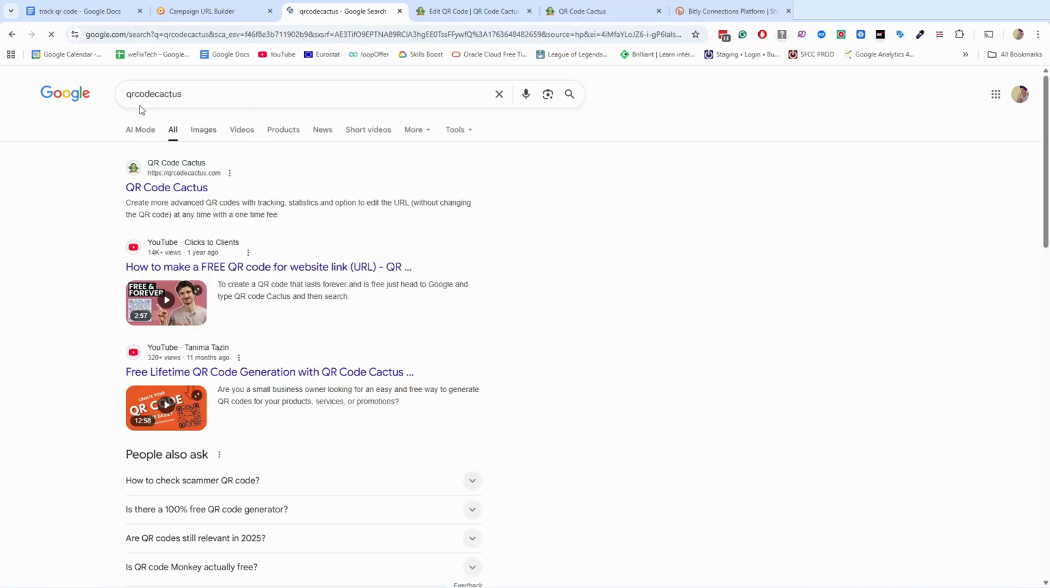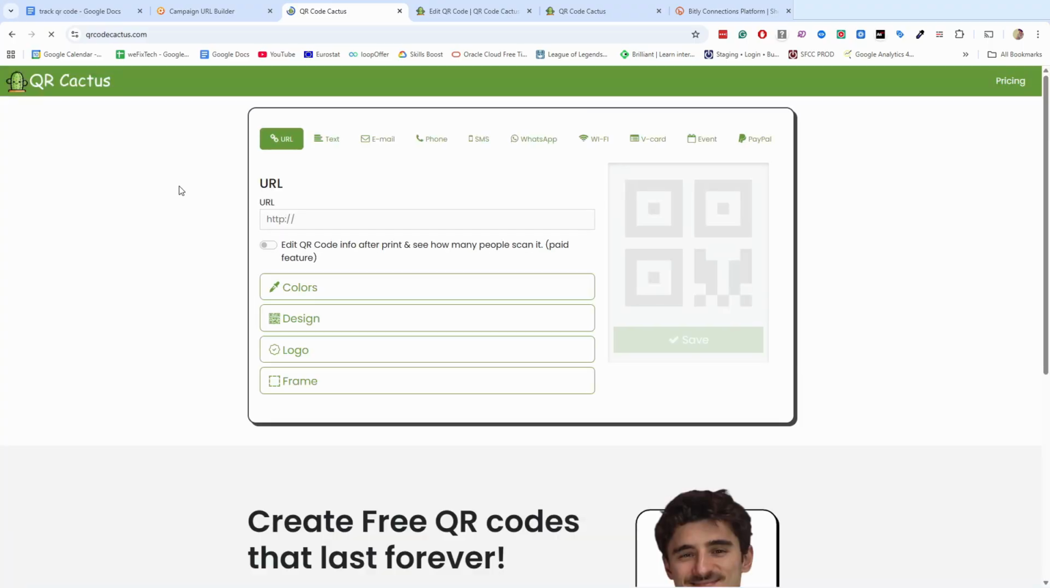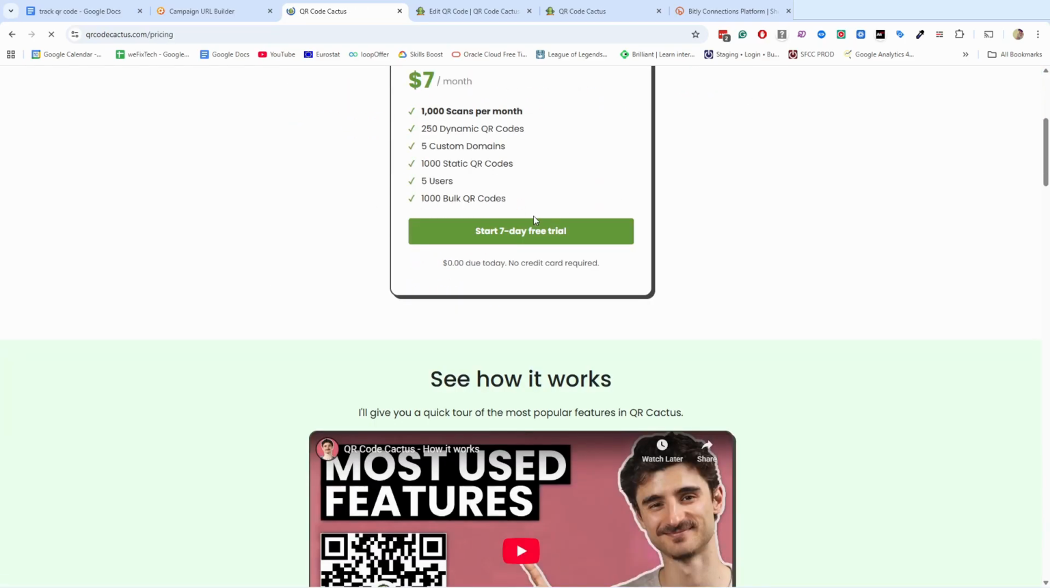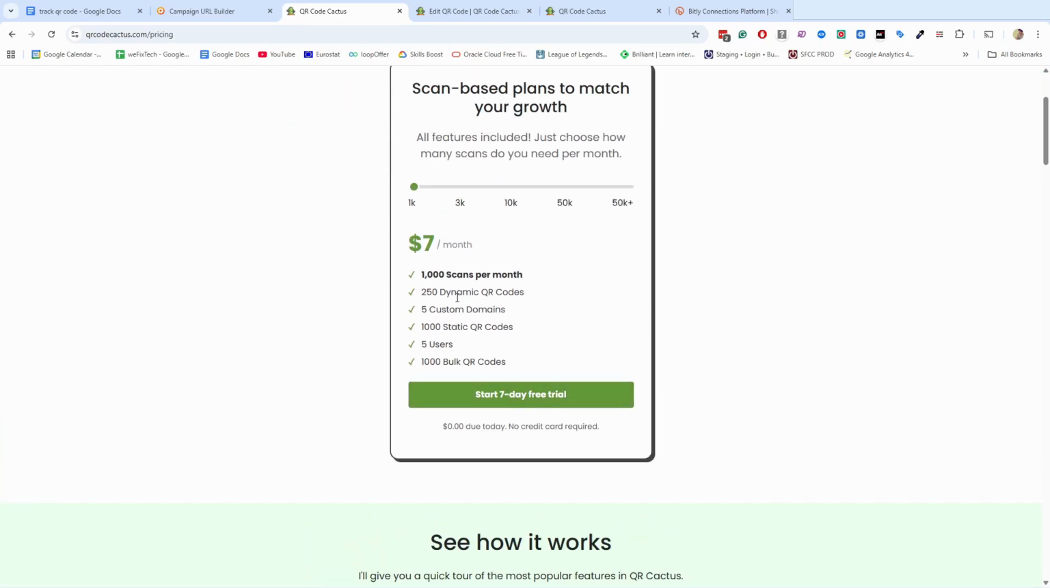So in Google I've searched for QR Code Cactus, just pick the first one here. And this is the tool you already saw before. And then for the pro features, all you have to do is click on pricing. And from here, you can start the 7-day free trial. And then you can pick what type of plan you want to use. But it doesn't matter because there's no credit card required. So you can test out without any commitment. So you just click on this one and sign up.